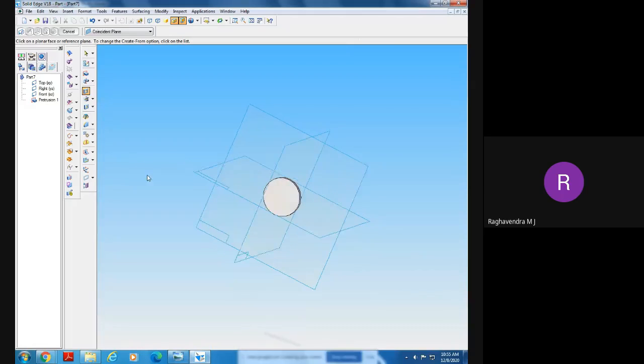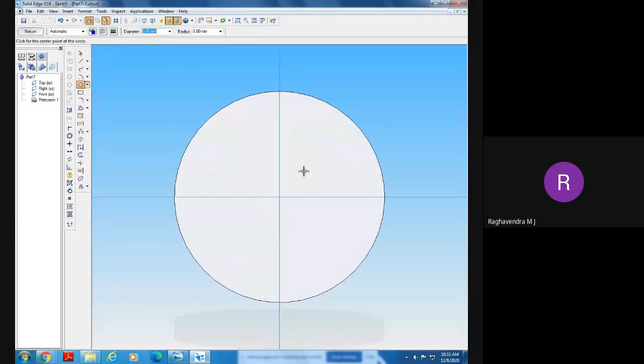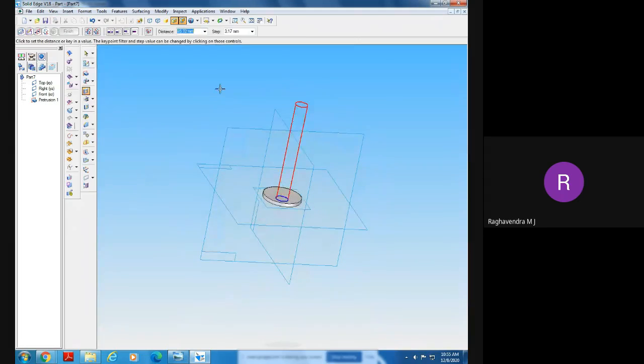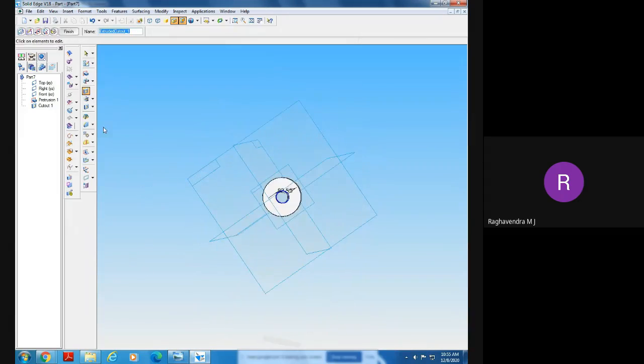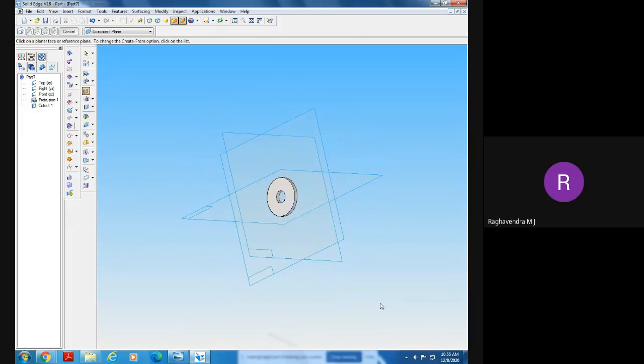Now go to the cutout option. Since it is a simple hole, click on this face, circle. From the center, draw a circle of diameter 10.5. Go to the return option, drag this side. Finish it. This is the washer which we required here. It is simple.